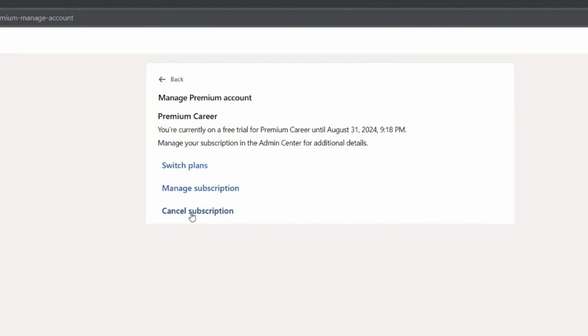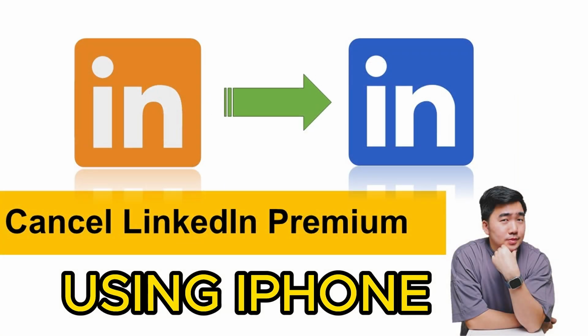For those who subscribe to the LinkedIn Premium pre-trial of 30 days, make sure to cancel the subscription 1 day before the automatic renewal process activates. This way, you can avoid any deduction from your bank account.